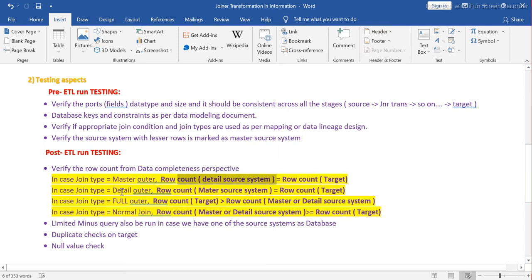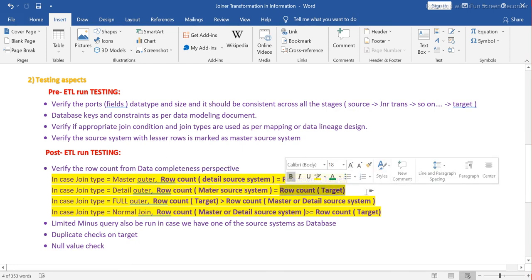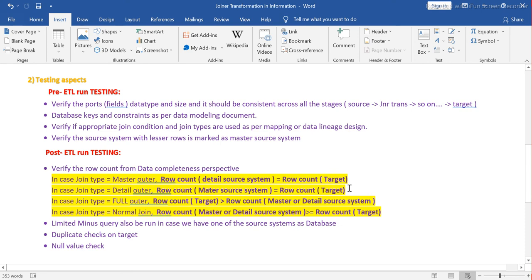The second type of join is the detail outer join. In detail outer join, we basically get everything from the master and only matching rows from the detail source system. So everything from the master is coming, which means the row count from the master source system should always be equal to the row count in the target. Getting it, guys? So this is the data completeness check in terms of count. That is the first check that you can do.